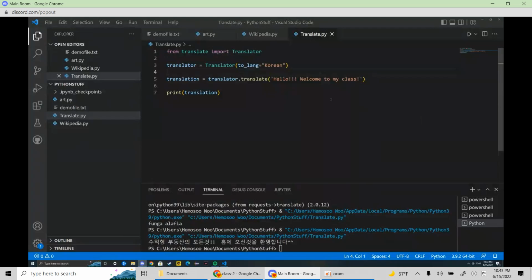So once again, make sure you don't name your file the same exact thing as what you're importing. So you want to maybe use uppercase for your T here, and then like the name of your file.